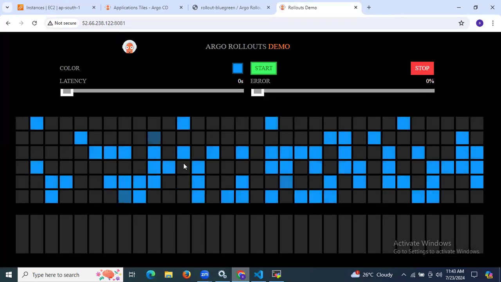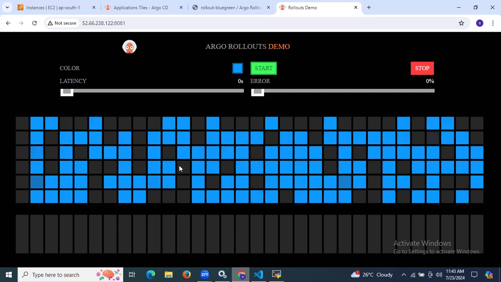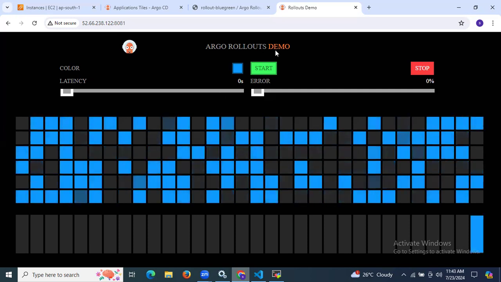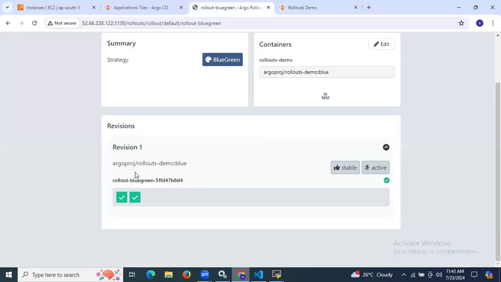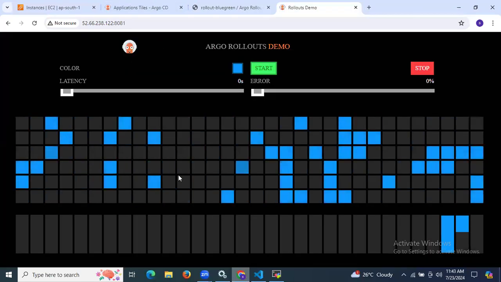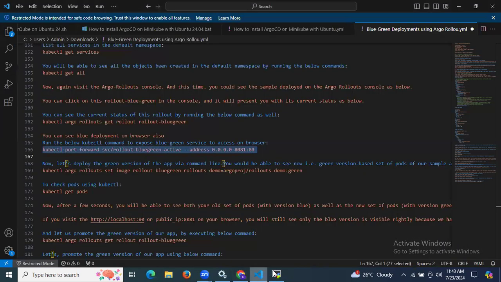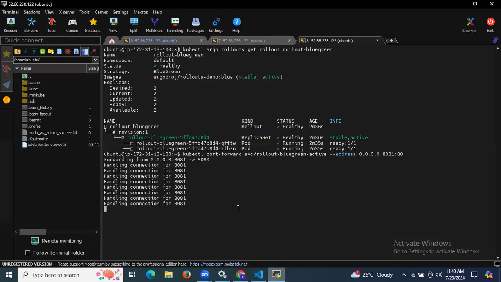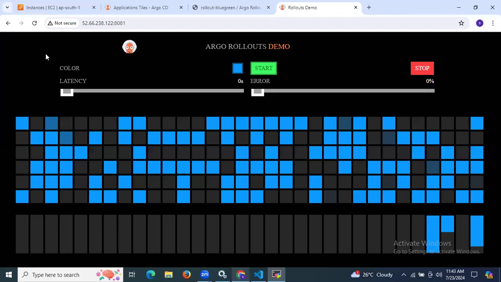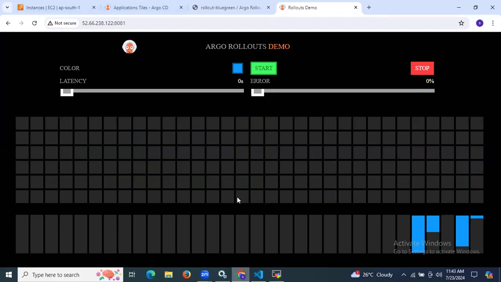Let's hit on the browser. As you can see, the output is blue, Argo Rollouts demo, and you can see here the output is demo blue revision 1. That's revision 1, and the output will be blue. Now I'm going to stop this. As you can see, it successfully stopped.